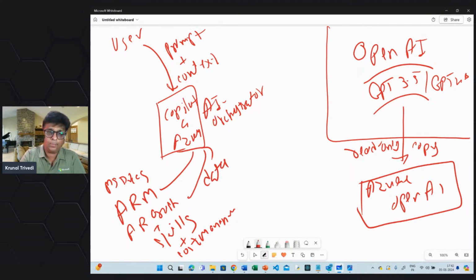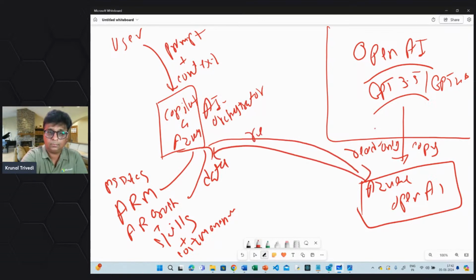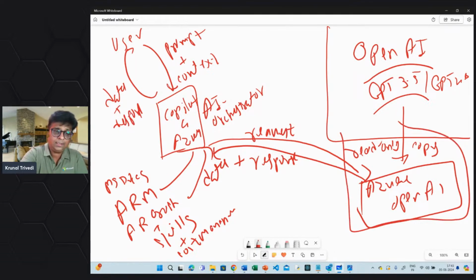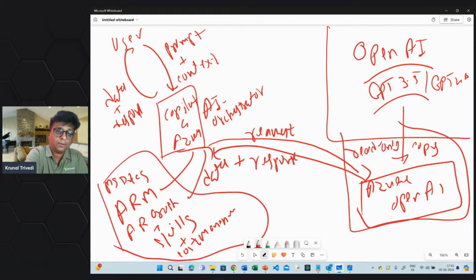Now it takes a prompt. To understand the prompt, it will go to this Azure OpenAI and get the response back, like what you are asking in natural language. And this data plus response you will get back here. So this is what Azure OpenAI has done. This is what Copilot for Azure is doing internally for you. And that is how it's working. Right. So I hope you understand how it works.